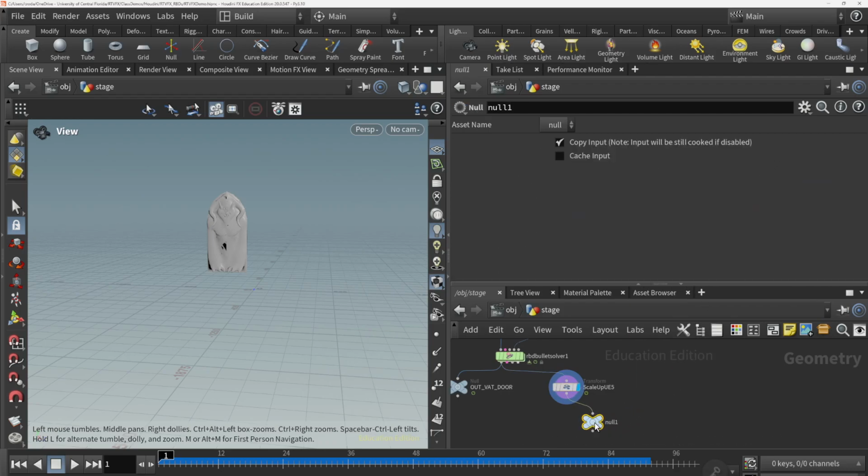And then I'm going to call it out_ABC_door. Okay, so that means we're going to be doing the output for the door on here. And we're just going to display this.